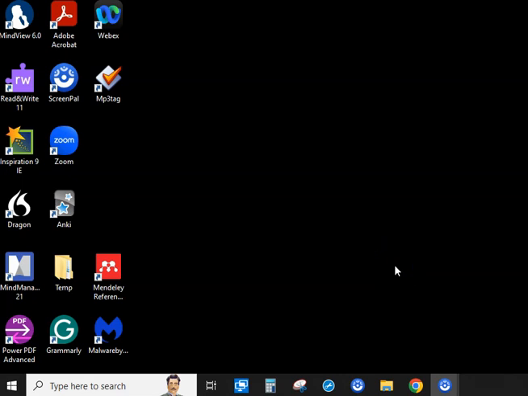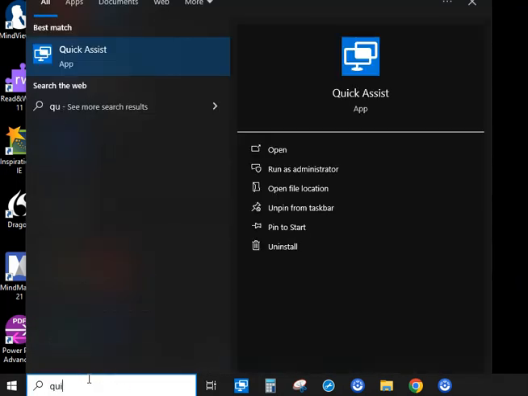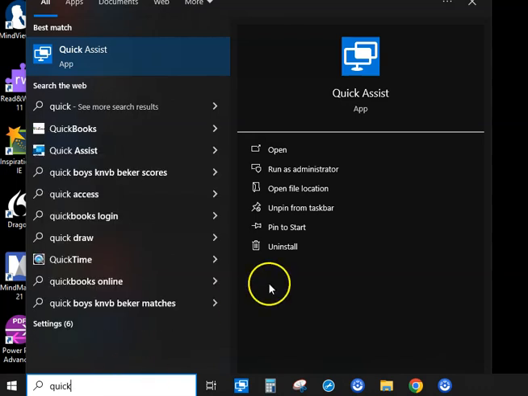Now this video shows you how to use Quick Assist for remote support. It's available on Windows 10 and also Windows 11. You may need to log on to this using an email address. So what you will do is go to the search bar and type in Quick Assist.